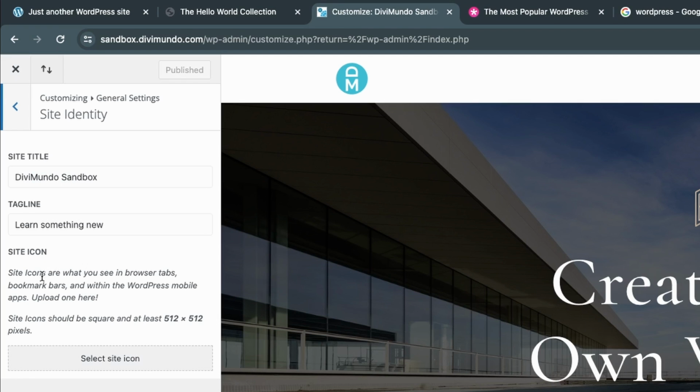And as it says in the text here, site icons are what you see in the browser tabs, bookmark bars, and within the WordPress mobile apps. And you can upload one here. And you get some specifics here for the dimensions. It should be at least 512 times 512 pixels. If you don't have a favicon image ready with these dimensions, don't worry. WordPress will help you crop the image to the correct dimensions.